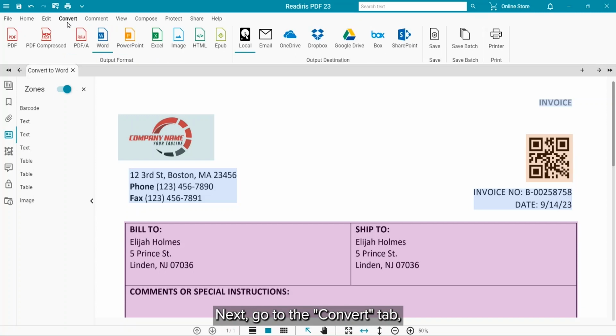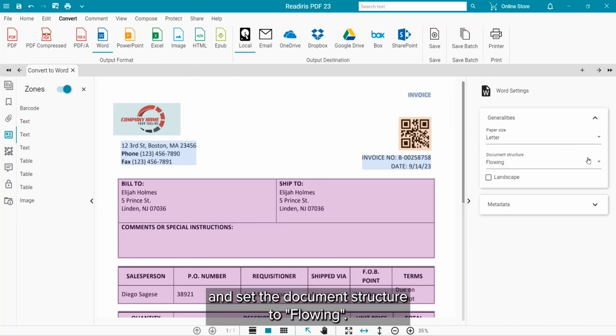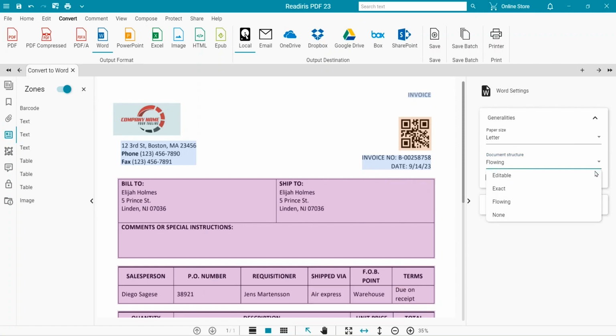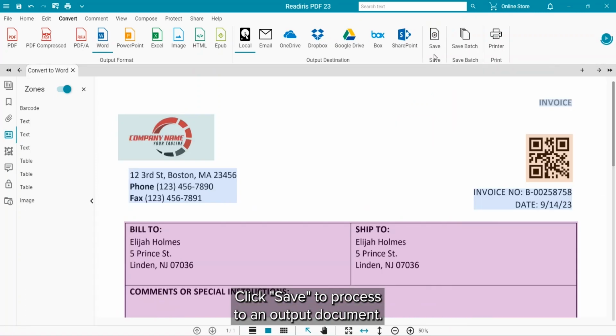Next, go to the Convert tab and click on the Local button and choose a save location, and optionally open after saving. Then click the Word icon and set the document structure to Flowing. See the user guide for an explanation of the other options. Click on Save to process to an output document.